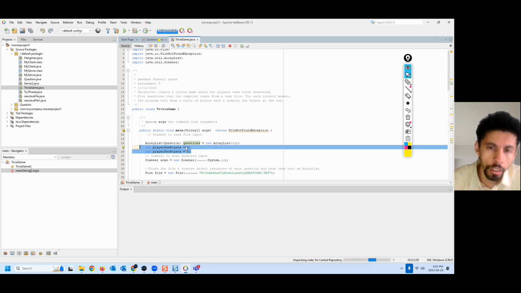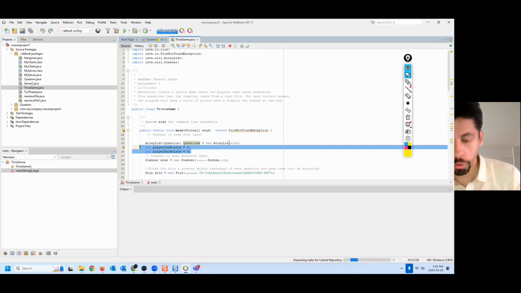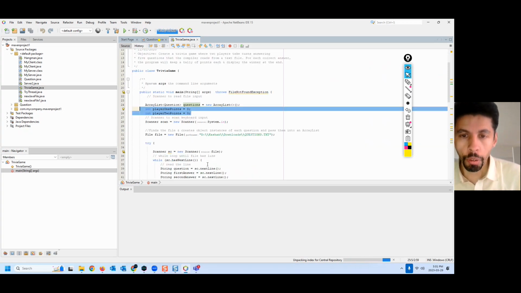At the moment when they are starting, they have 0 points. The way I have designed this program is that even questions will go to player number 1 and odd questions will go to player number 2. So the player 1 points and the player 2 points at the start will be 0. My next part is to read from the file.